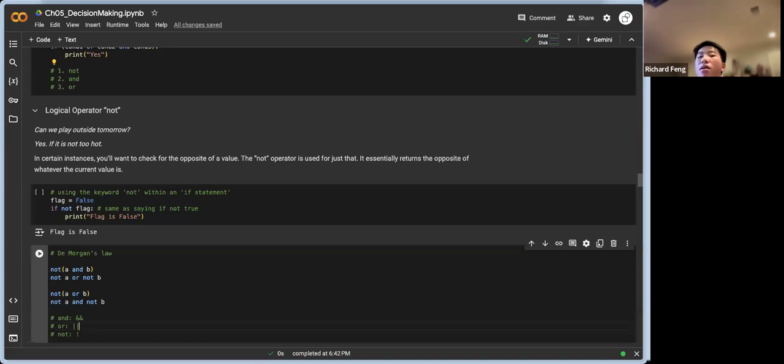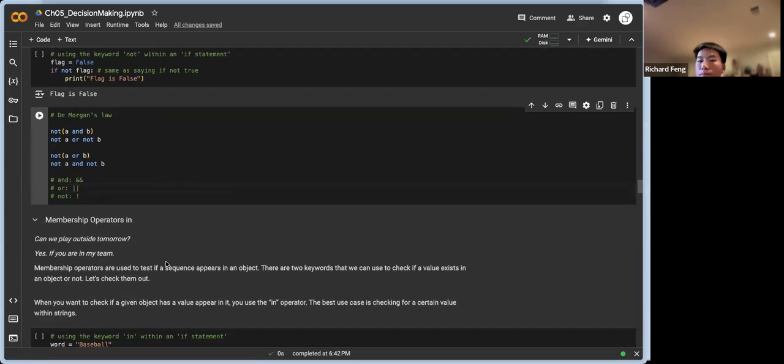And if you're curious about De Morgan's law, you can try to intuitively think of some examples. This is an important part of Boolean algebra.